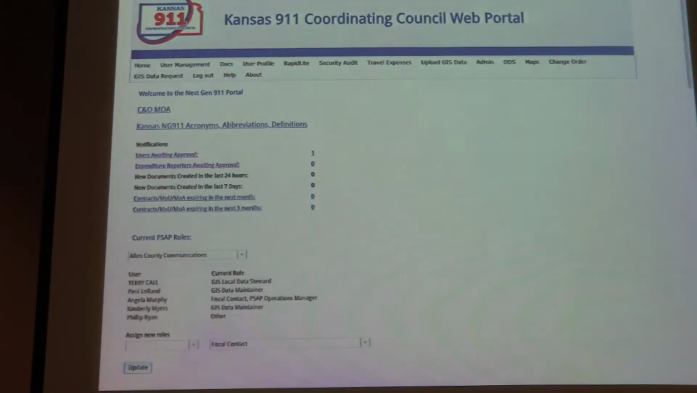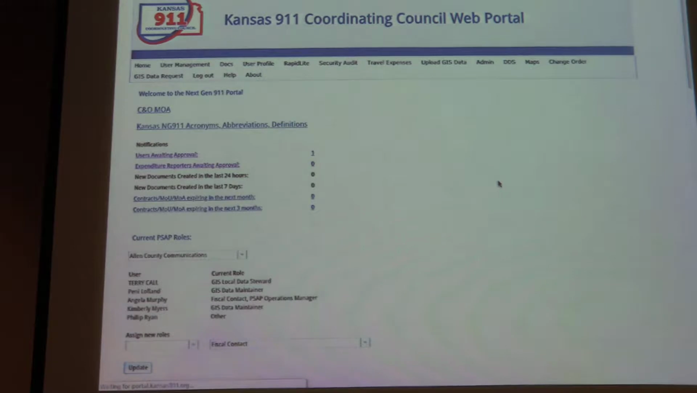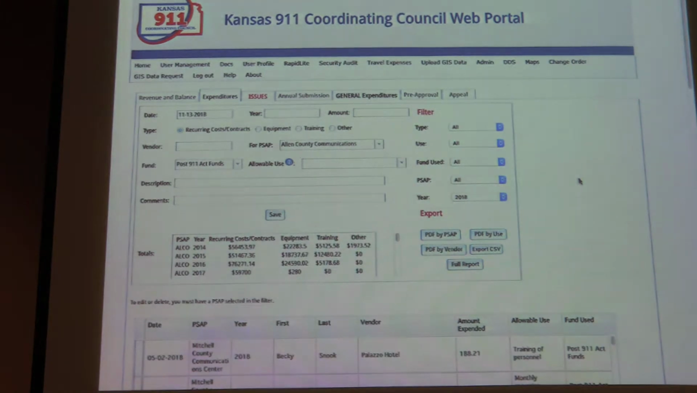Okay, so we're going back to the portal and talk about what everybody's favorite topic is, the expenditures. It's under admin. This page always takes a second or two because there's a lot of information on this particular page now. By March 1st of every year, the expenditure report is due. You can be working on this all year long. Some PSAPs do, some choose to wait until the end of time there.